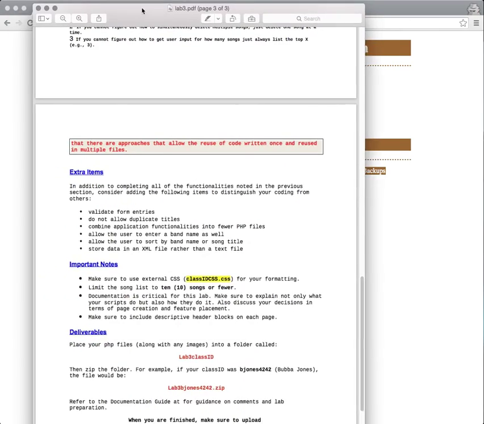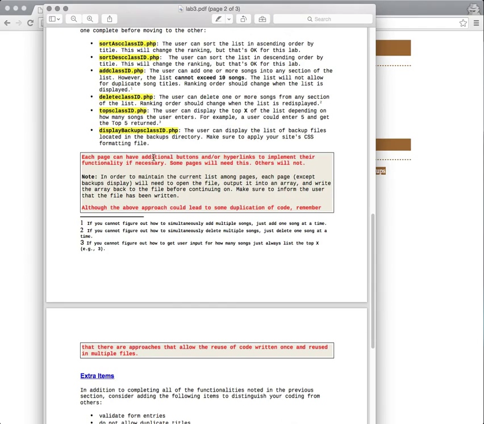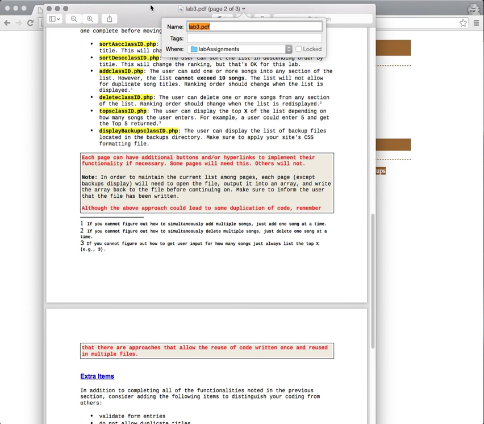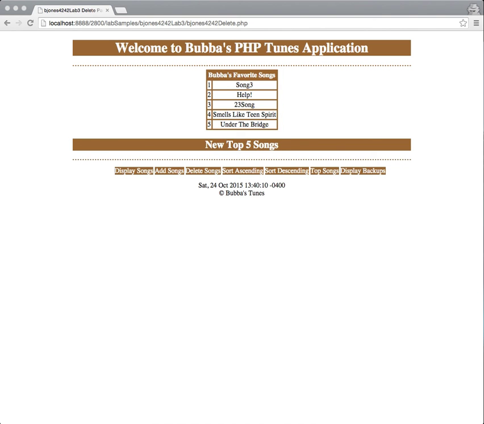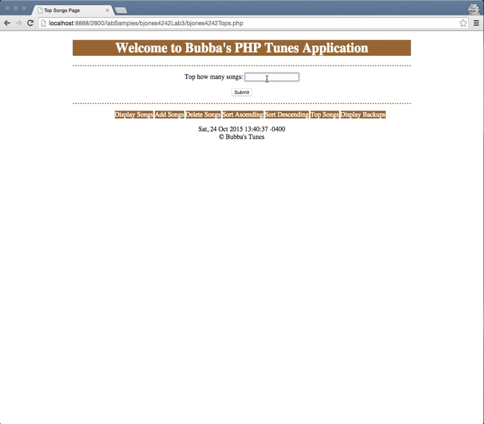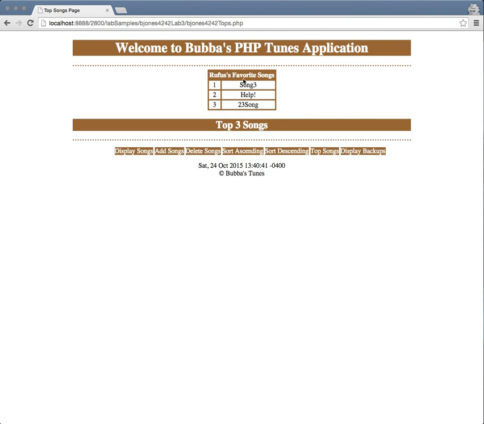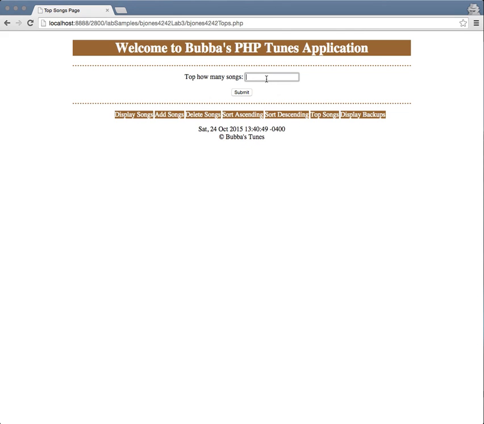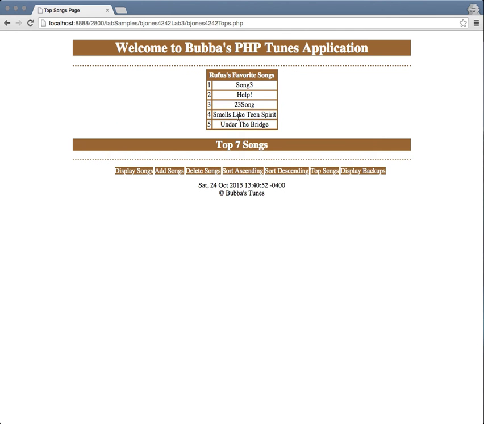This is where I say in the assignment, the top songs, user can display the top X on the list, X being a variable, from any selection. So let's go ahead and say I want to delete. How many songs? I'm sorry, we're going to top songs. How many songs? 3. Submit, and it shows the top 3 from my display, right? Songs. If you can't figure that out, just always show the top 5 or the top 2 or something like that. Top 7, it gives me just 5, even though it says top 7, because I only had 5 there. I probably should have had some validation there.